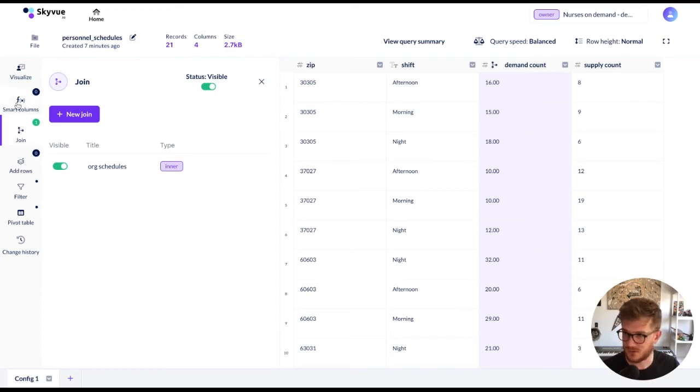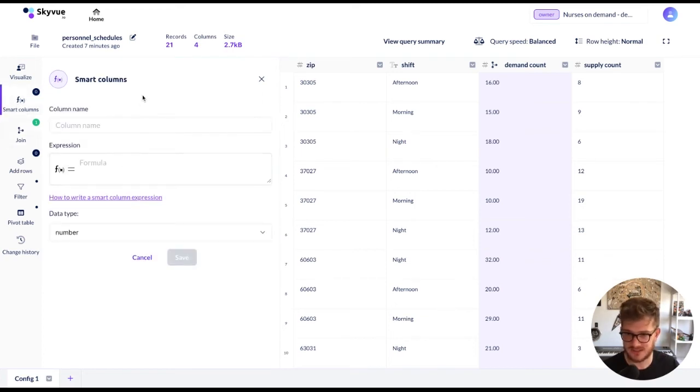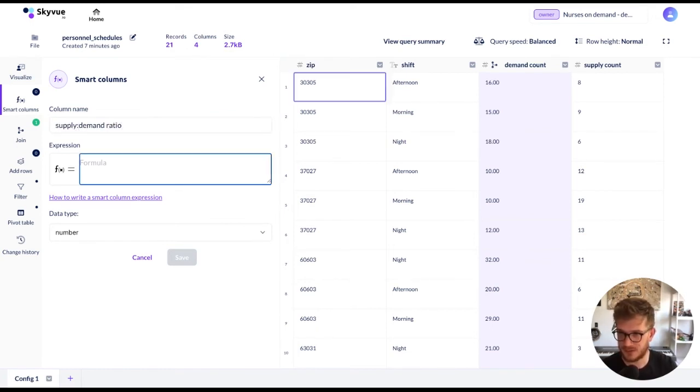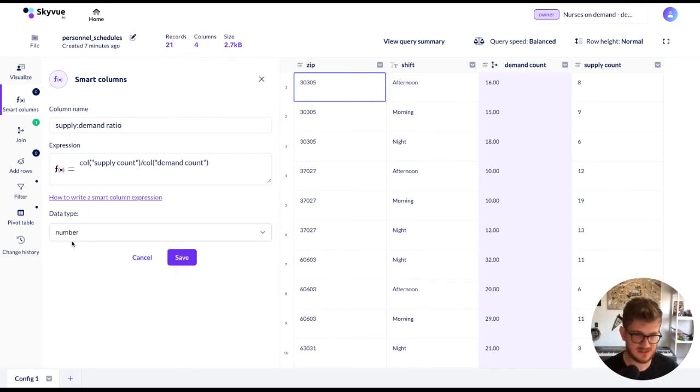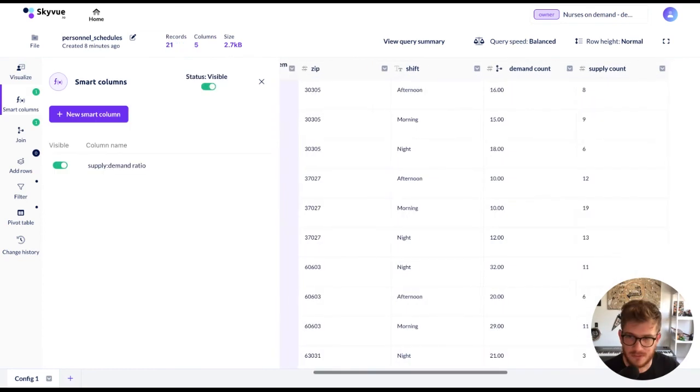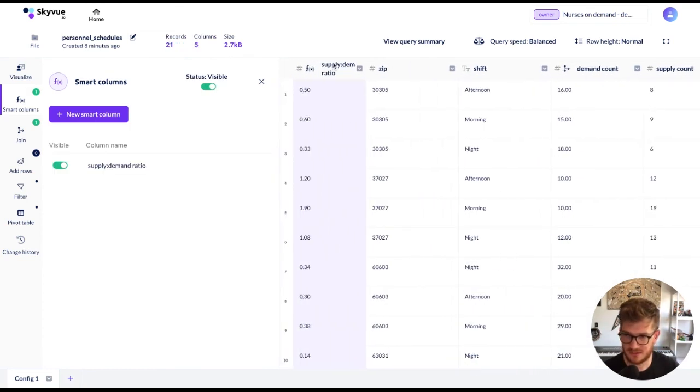And we're going to do one more thing. We're going to add a smart column, which is effectively a formula. You can write raw SQL in here. We're going to name this the supply to demand ratio. And how we're going to do this is if you type call and open up the parentheses, you'll get a suggestion box of which columns you can select. And then we're going to do the supply count divided by the demand count. And then save that as a number. Awesome. So we have the supply demand ratio.